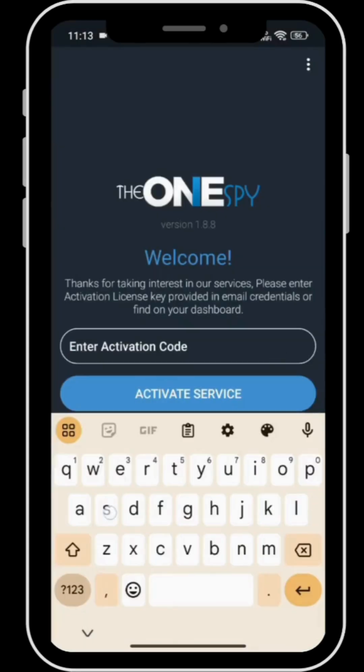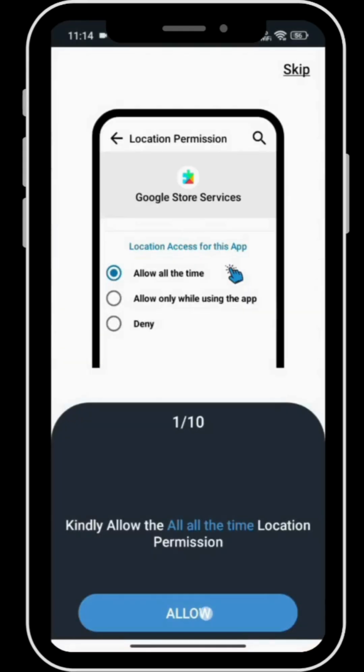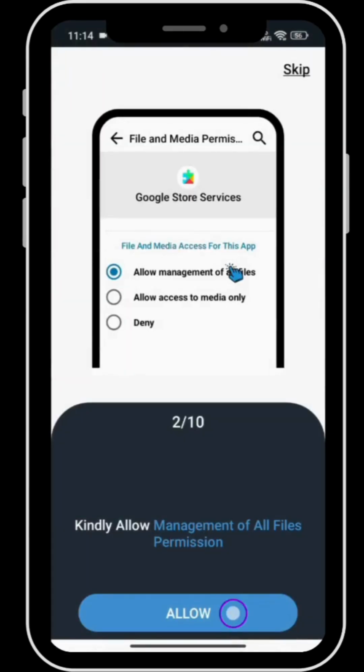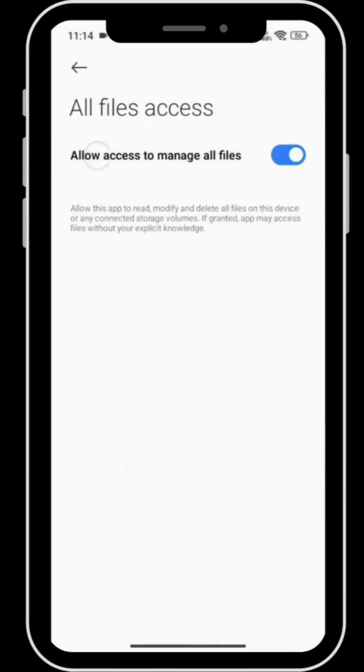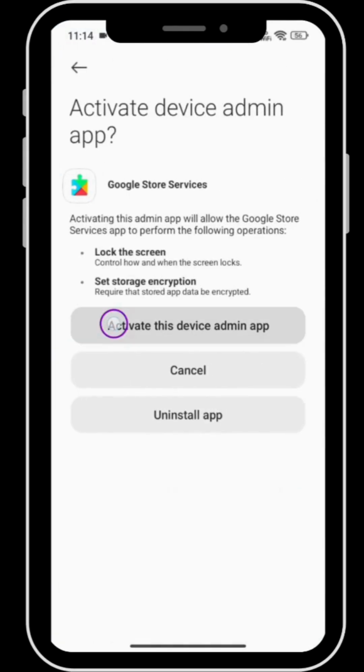Enter the activation code to activate the app, then tap on the Activate Service button. After activation, tap on Allow, then select Allow all the time to grant permission. Tap on the Allow button. Select Allow Management of all files to grant access to all files. Tap on the Allow button, and tap on the Activate button to grant administrator access to the device.